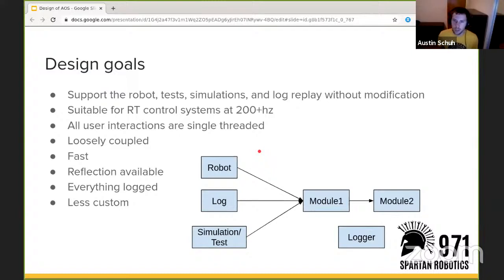So we'll have all our inputs logged, all our outputs, all our decisions. We want to be able to figure out what went wrong in that match. And then building off of our previous iteration, we learned that building our own message formats was probably a bad idea. So our goal was to be less custom. So that's to use off-the-shelf messaging formats and software wherever's reasonable.